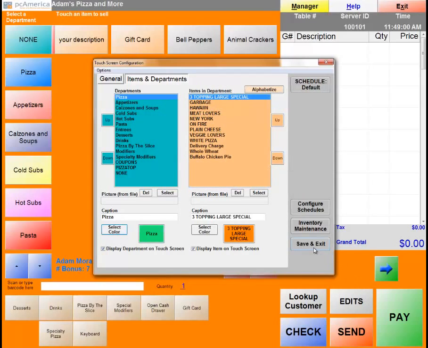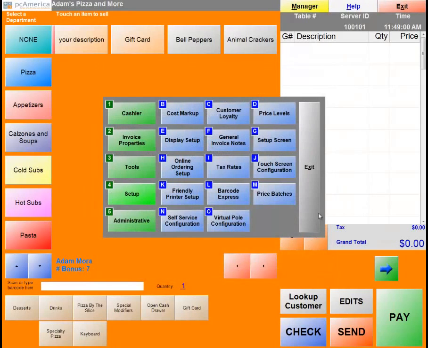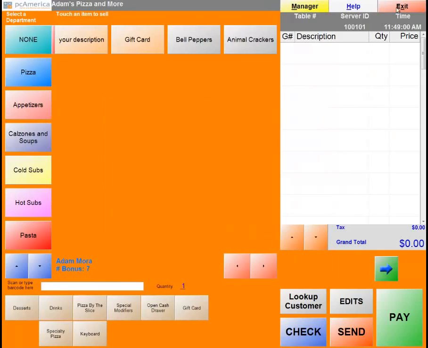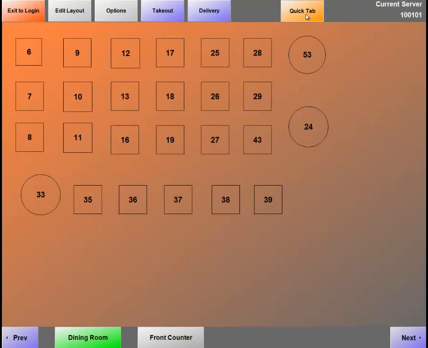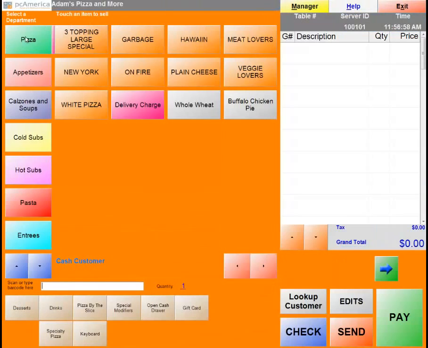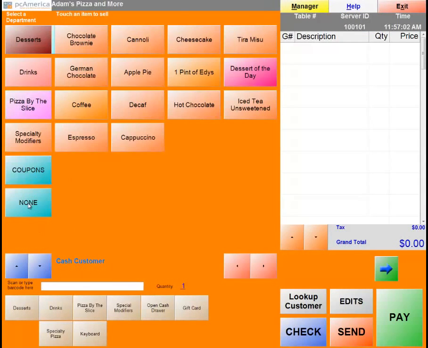Now let's hit save and exit. And let's exit out of here. And now let's exit out one more time to show you those changes that we just did on screen. So let's exit out, and we'll go back in the quick tab. You'll notice that pizza is now in green, and I moved none all the way to the bottom.